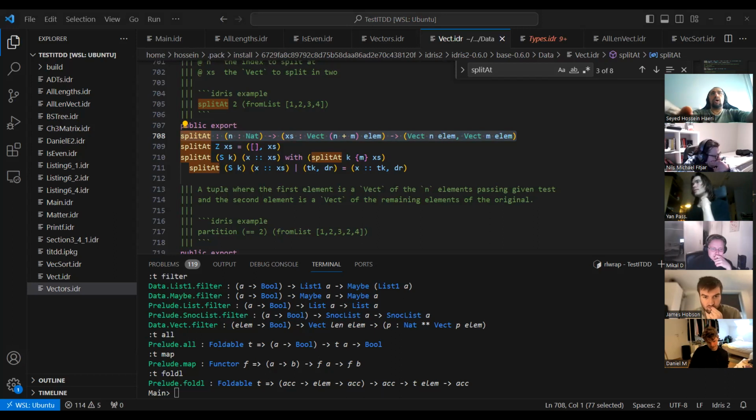I'm gonna... Oh, you know what? Can I just ask everyone to open that file that I just shared with you, the link to the Estonian University, and then find the implementation of splitAt over there, whilst I'm trying to find it also.